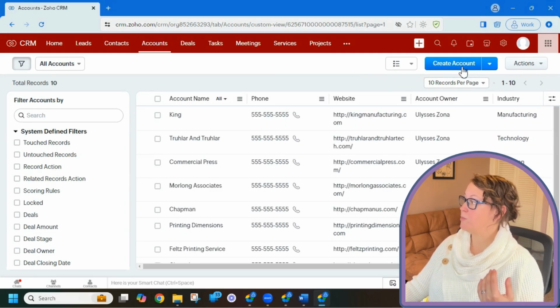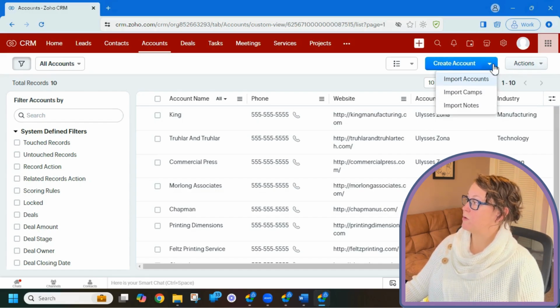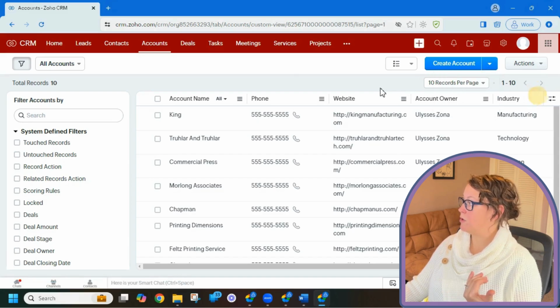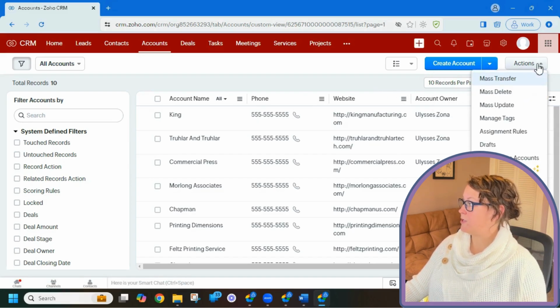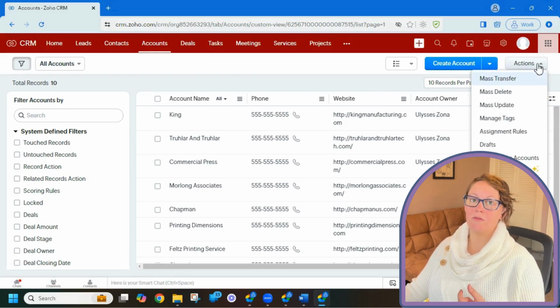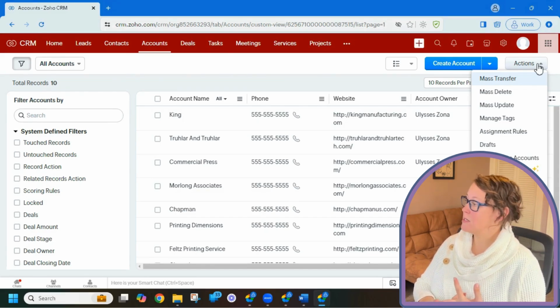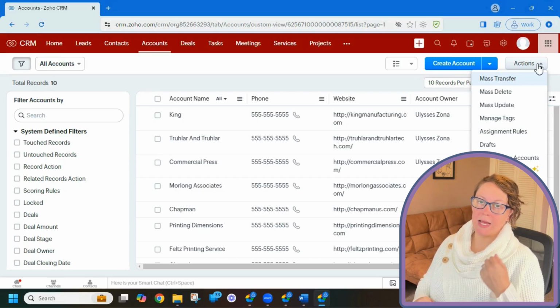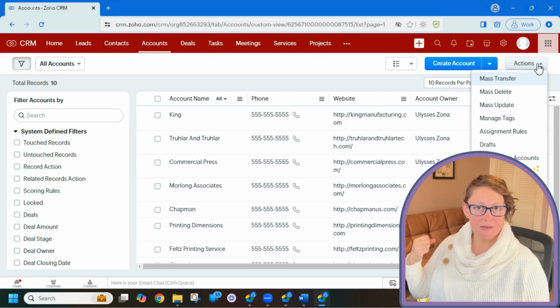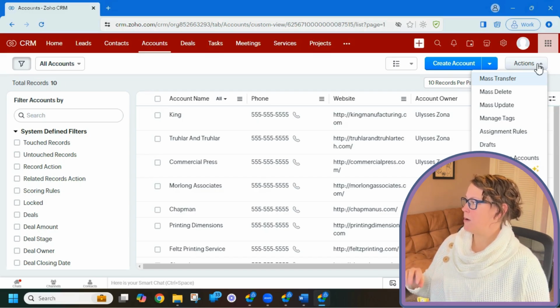All right, and then you've got your big blue Create Account button, where you can create new records. You also, on the drop down next to it, can import your accounts. And then you've got your Actions button. So here is all of your mass actions that you can do on this list view page. You can mass transfer ownership, you can mass delete, you can mass update, you can manage your tags if you use tags, you can set assignment rules going.